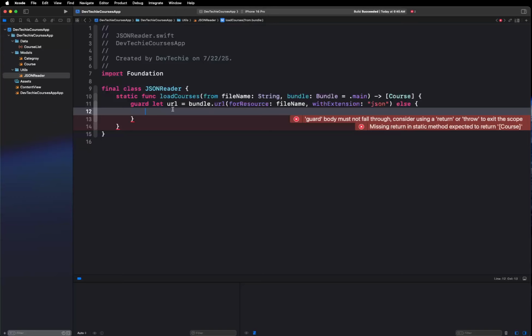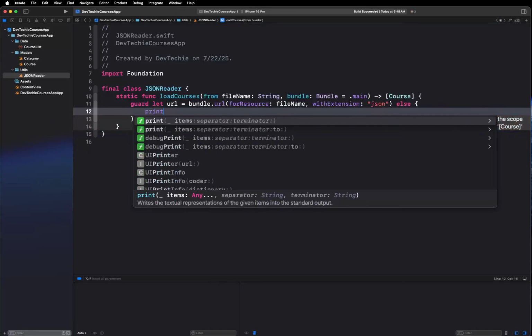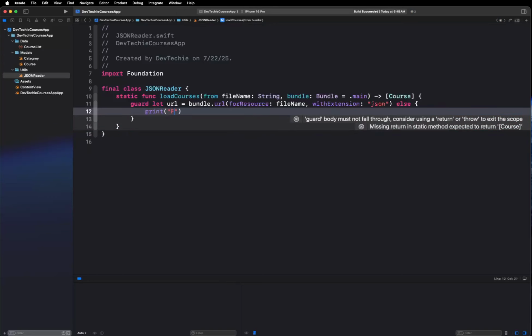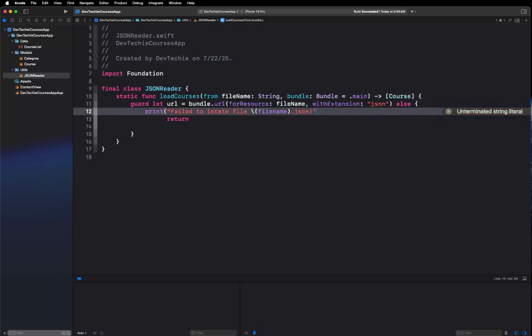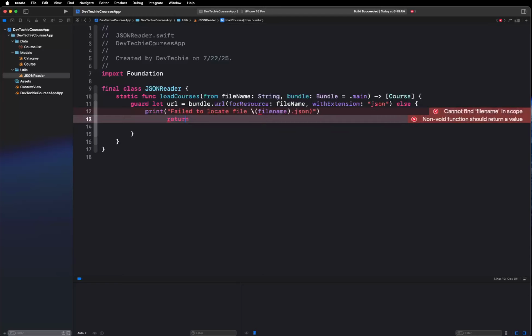If you can, that is great. Let's move forward. Otherwise, print the error: failed to locate file, and let's print the file name .json. And we want to return from here. This is capital N in fileName. There we go. And we want to return basically an empty array.